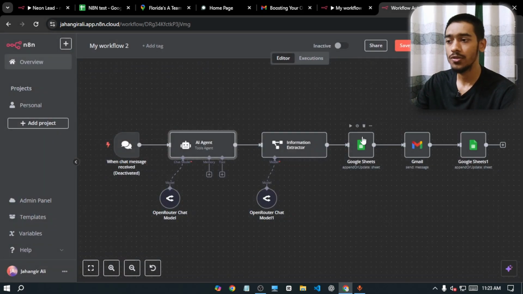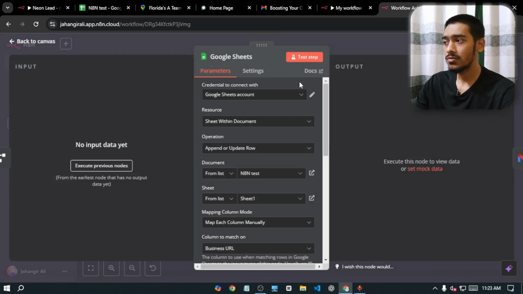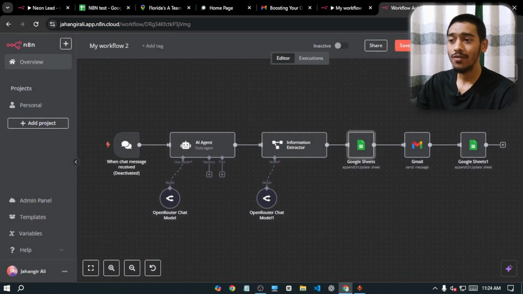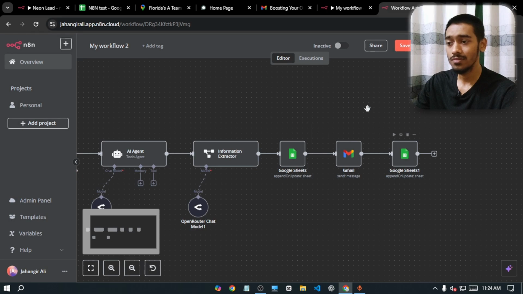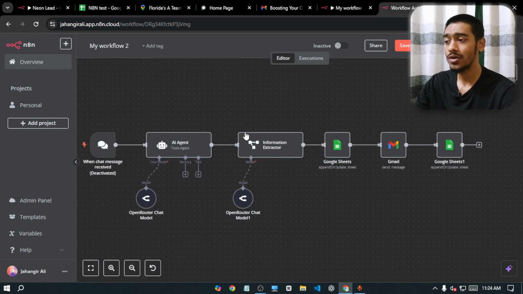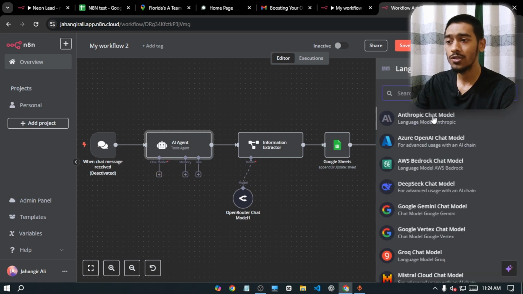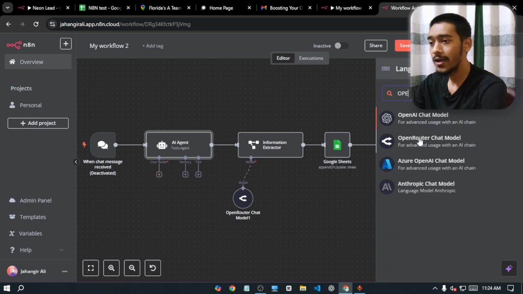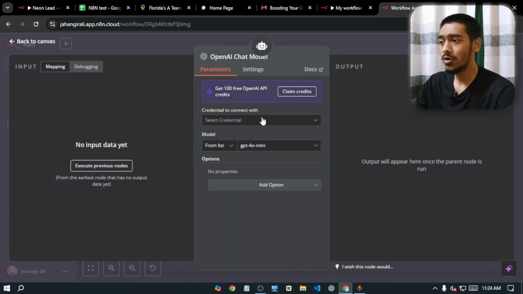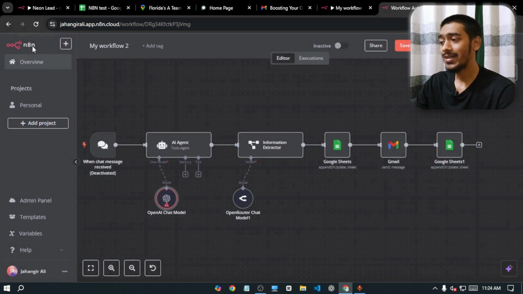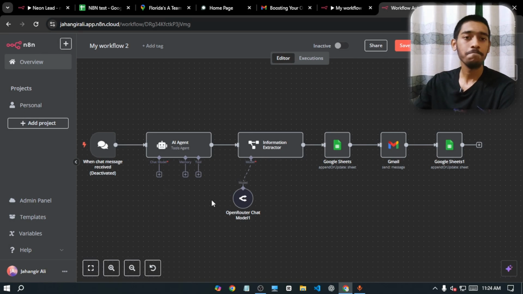For example, you have to update your Google Sheet, because right now it is set up with mine, and also the Gmail, and this Google Sheet as well. You can also change the chat model: if you delete this, you can add a chat model. For example, if you want to add the OpenAI chat model, you can go with that. You have to create a credential, that is, give the API key. That's all, and yeah, that's it.